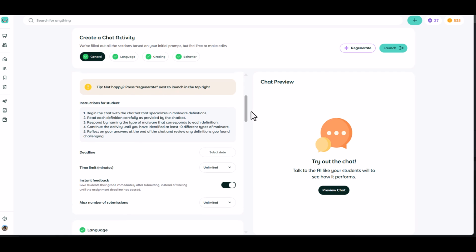Begin the chat with the chatbot that specializes in malware definitions. Read each definition carefully as provided by the chatbot.